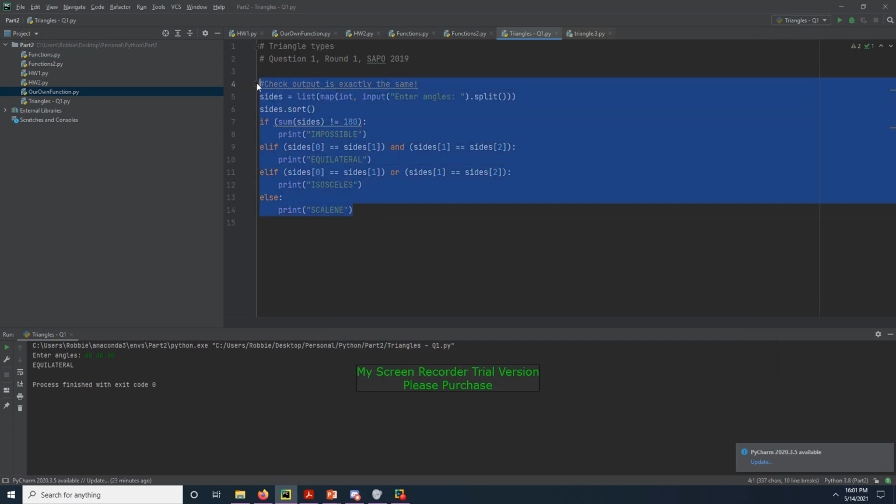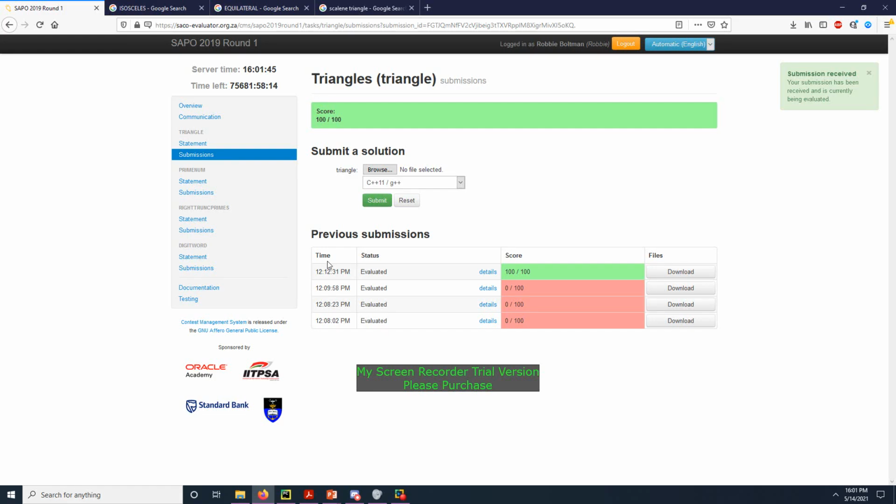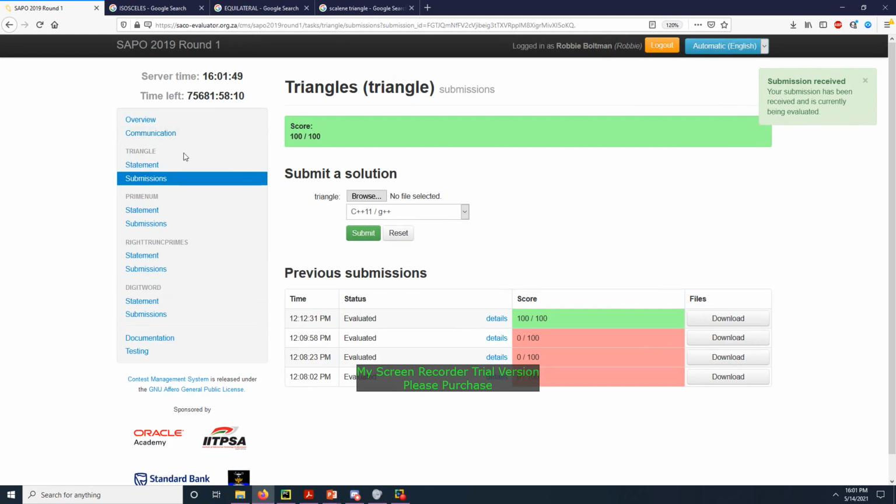Okay, so here's my code for question 1, the triangle types. So then I look here on the left side, you'll see it. Let me just make it a bit bigger. Okay. So I'm looking for question 1, the triangles. Okay, so there I see the triangles. Then I go to submissions. Right, so now in submissions, I want to upload my solution.